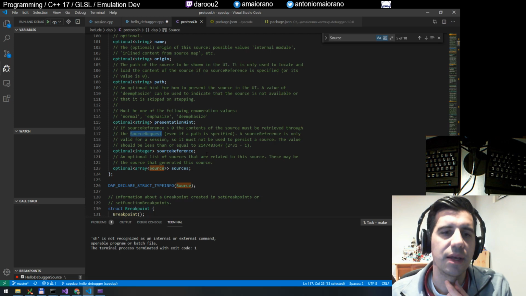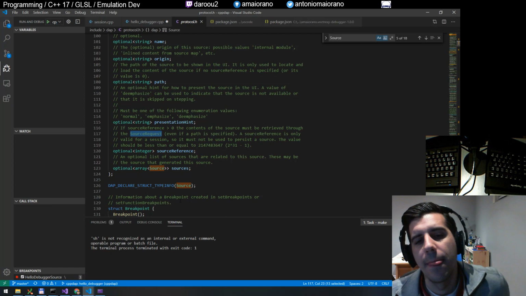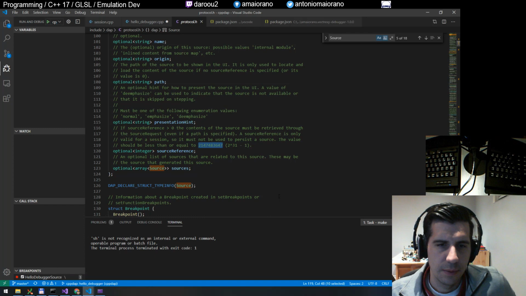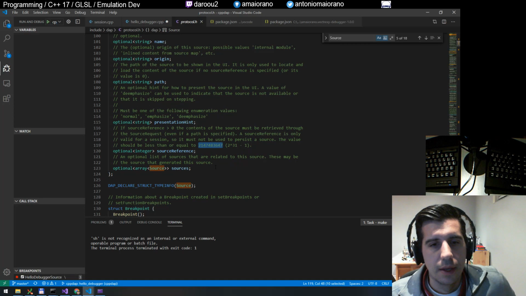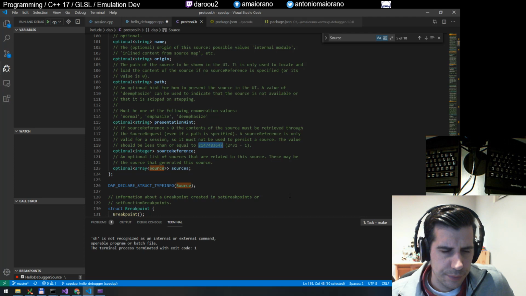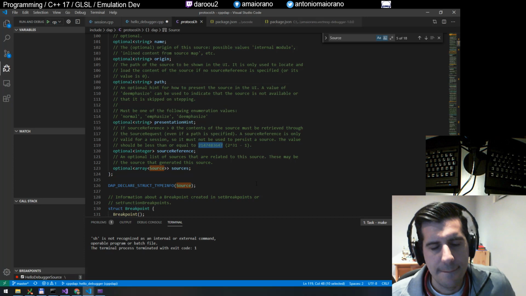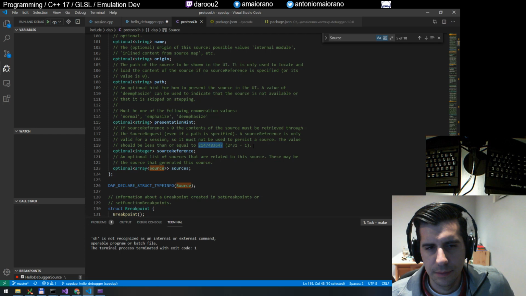Ah, okay. A source reference is only valid for a session, so it must not be used to persist a source. The value should be less than or equal to the max value. Okay, I'm getting tired. Basically a signed int. If it's greater than zero, the contents of the source must be retrieved through the source request. So I think what this is saying is that if the source reference is zero, then it is a real file, even if a path is specified.